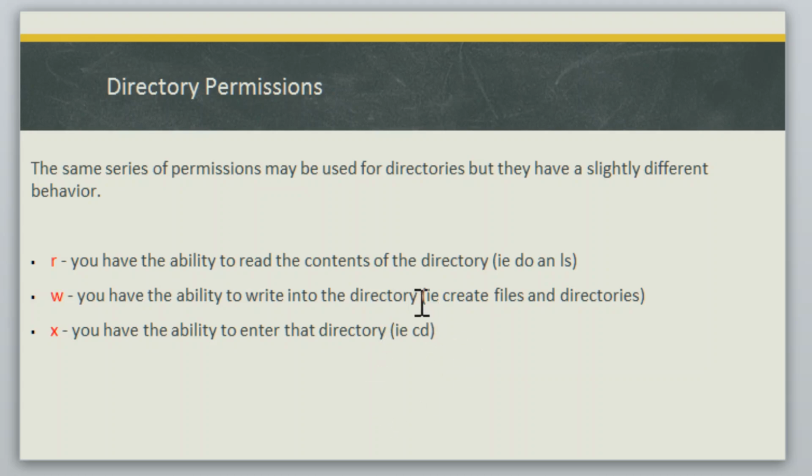So, i.e., create files and directories. So you'll be able to create things inside of that directory. Execute gives you the ability to actually enter the directory. So, in other words, cd into that directory, okay? So these permissions work differently on directories and files, okay? So get familiar with how they interact separately on files and directories.